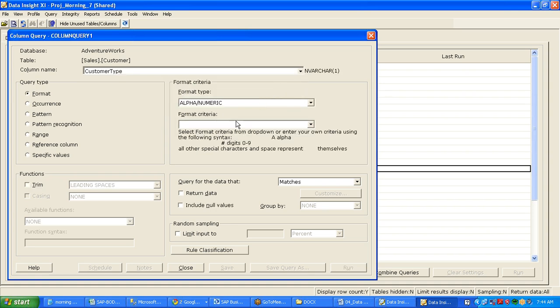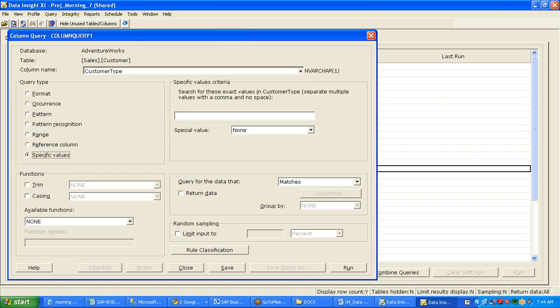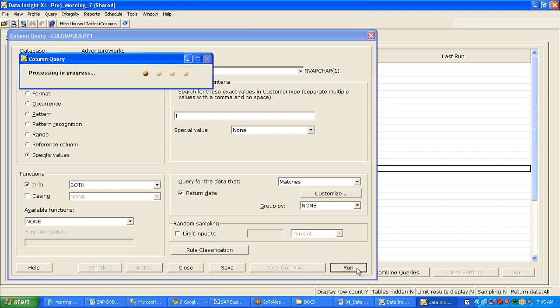So for customer type, the specific value test is, I want to test how many I's are there or if there are any nulls. So you can select a special value as null. I'm selecting none. Then you want to trim leading spaces or trailing spaces or both, you can do that, and you can convert that to casing. And also you can see the available functions, right or substring functions are available. Then the return data option, so it matches, and limit, I'm not setting this one, and click on run to see the report.